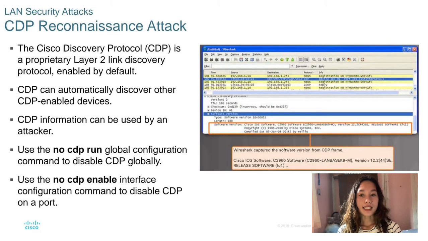CDP reconnaissance attack. The Cisco Discovery Protocol or CDP is a proprietary layer 2 link discovery protocol enabled by default. It can automatically discover other CDP-enabled devices. CDP information can be used by an attacker. Use the no cdp run global configuration command to disable CDP globally. Use the no cdp enable interface configuration command to disable CDP on a port.